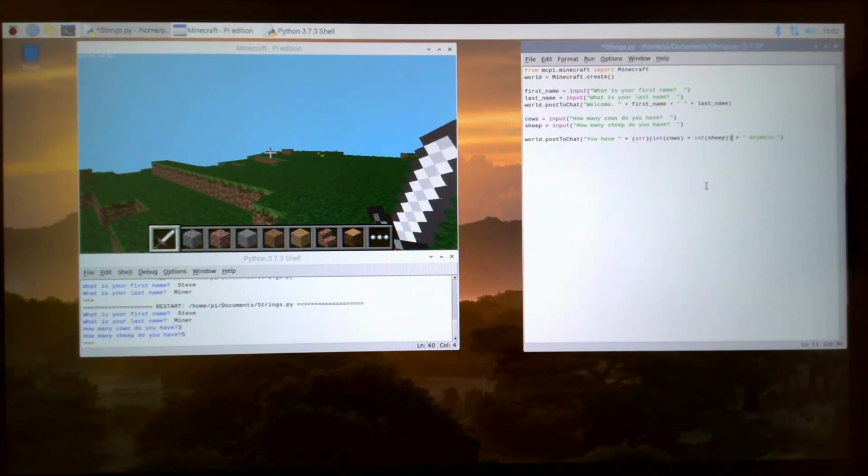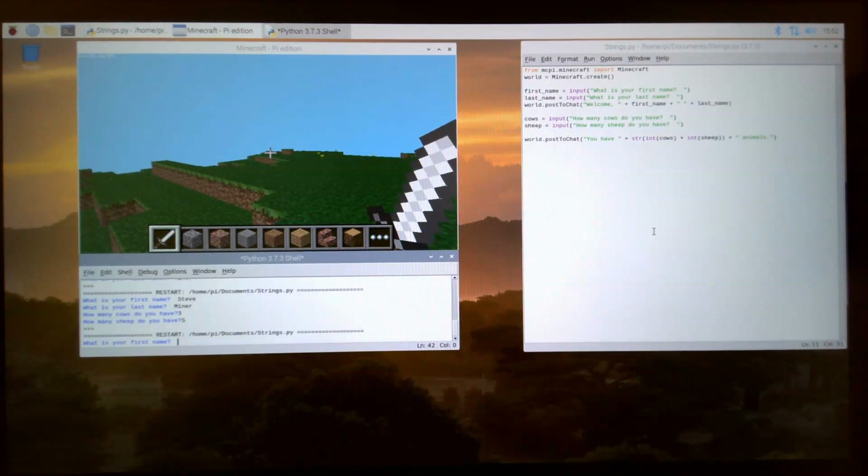And then we've got our cows cast as an integer, sheep cast as an integer. We're going to add those numbers together, and then we can cast that result as a string. Okay, so for Python, the parentheses go around the variable being cast, rather than the data type it's being cast to. So let's go ahead and run that.